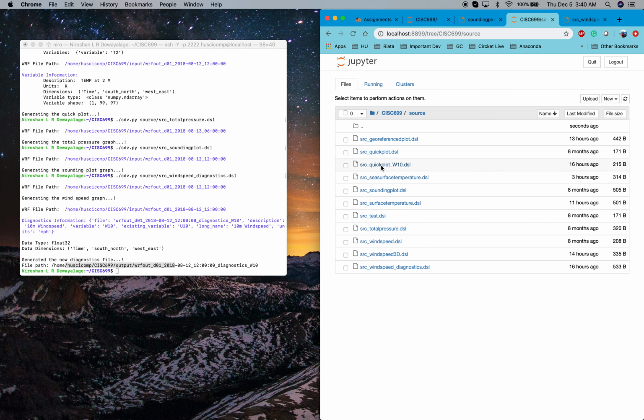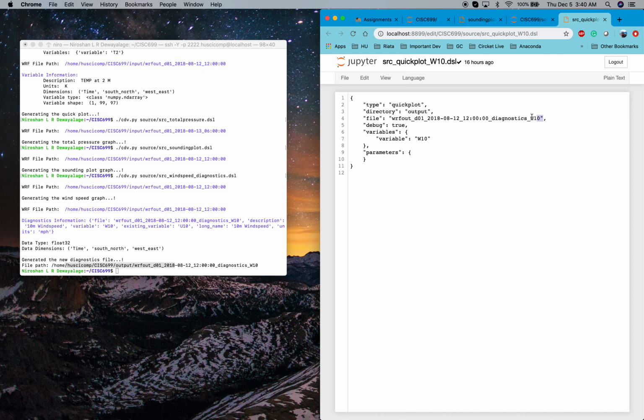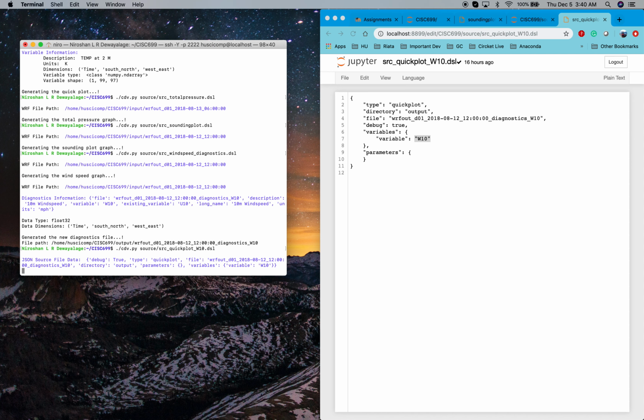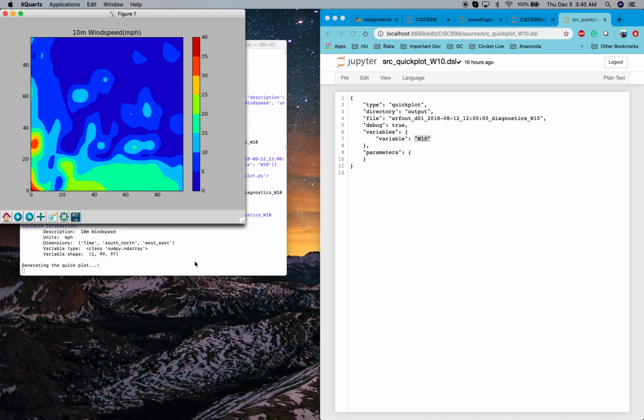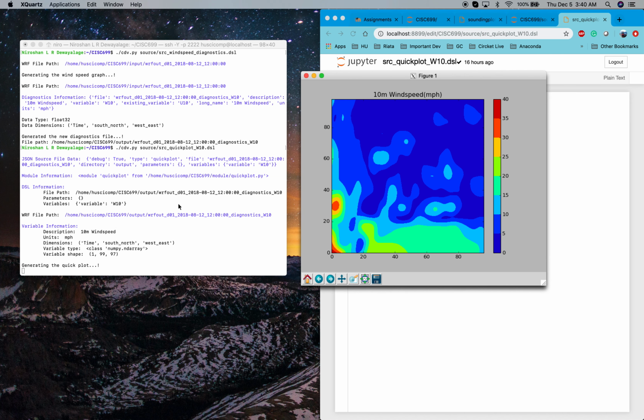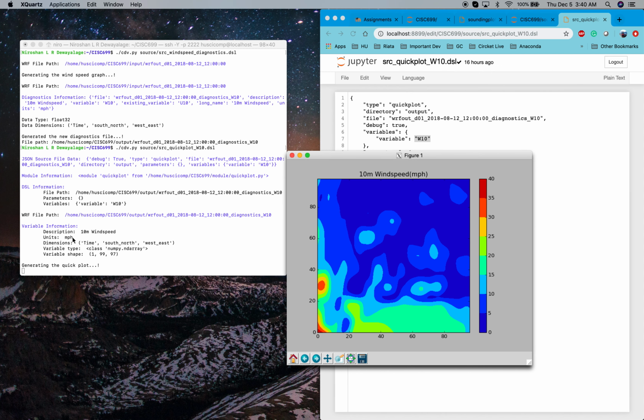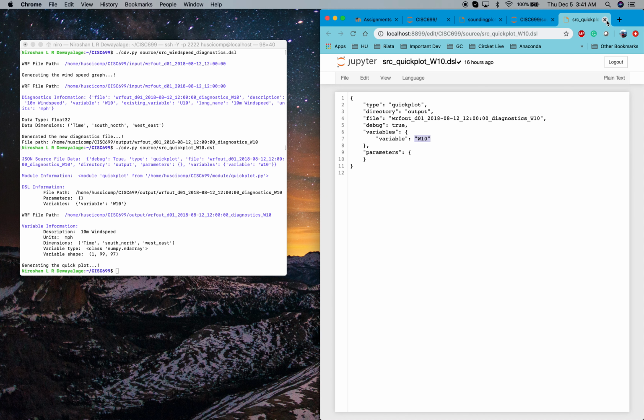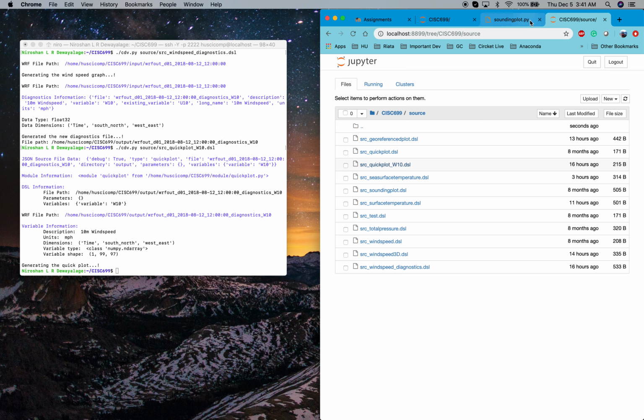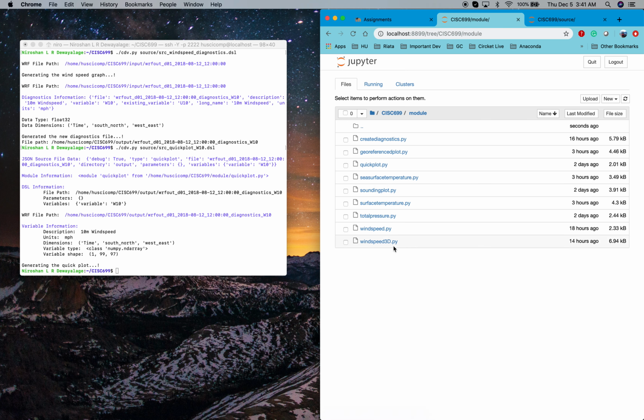I already have the source file for that. Here's the source file for that. I'm using the generated output and WRF file, and passing the new variable. Let me quickly run that one as well. This is quick plot. Yeah, W10. Okay, there you go, and I'm getting the same output with all the data. See the things that we pass: it is a unit, mph, description, and all the information is there. So that covers two modules, and let me open wind speed 3D.